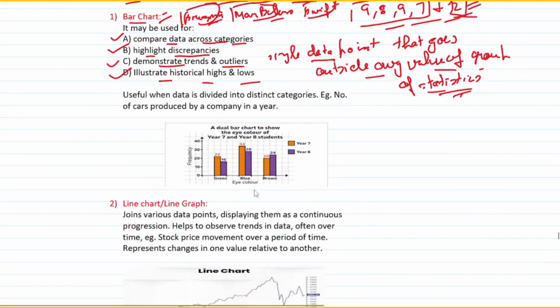Useful when data is divided into distinct categories, right? With this we have already done. So if the data is divided into distinct categories or different categories, in that case a bar chart can be very handy, right? For example, the number of cars produced by a company in a year, that's what we spoke about, right? Now you can see there is a bar chart again.